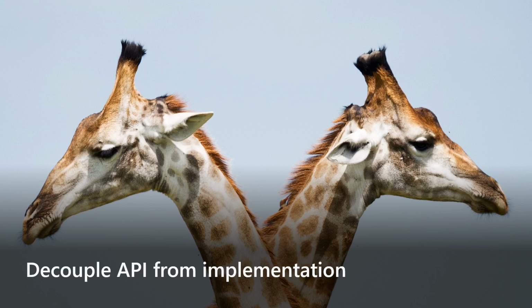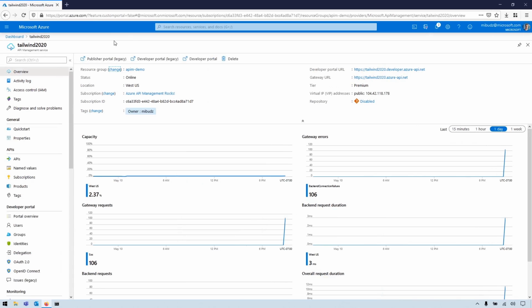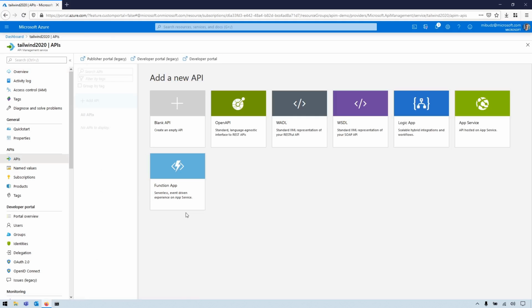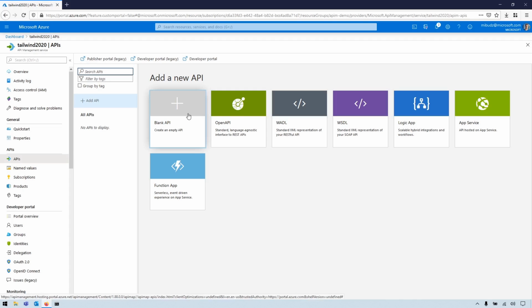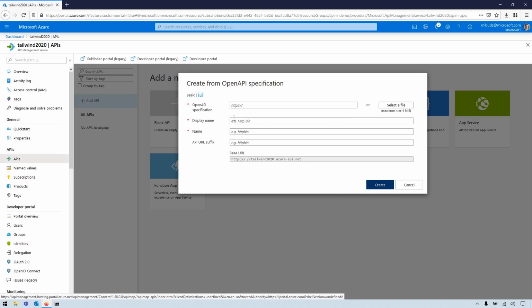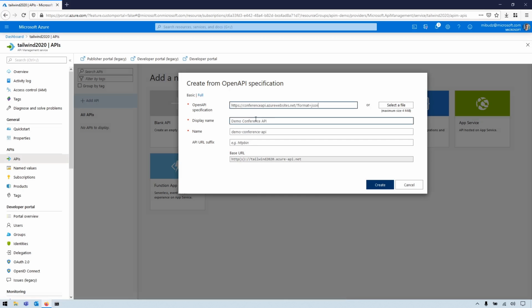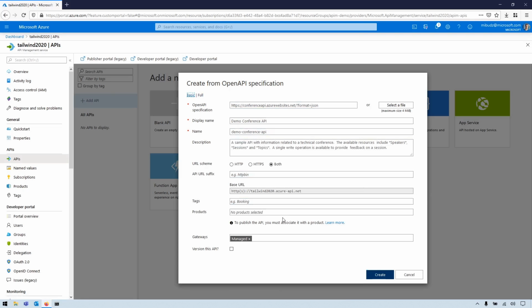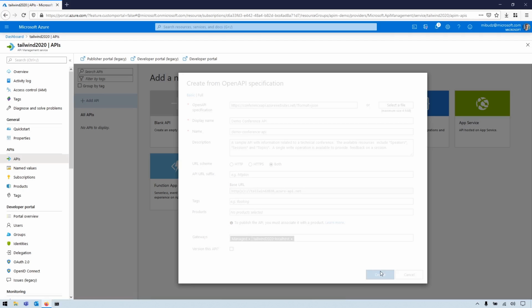The first step is to decouple the API from its implementation. We'll do that in the Azure portal. This is my API management service, Tailwind 2020. I can go to the APIs section to import APIs from various services or API definitions or create a blank API. In this case, I will import an API from OpenAPI specification, but you can also perform the same action by linking your app service from its own view in the Azure portal interface. In our case, this will be the demo conference API, and this will be its name. I will also link it to a gateway, which I will explain in the later part of our presentation.